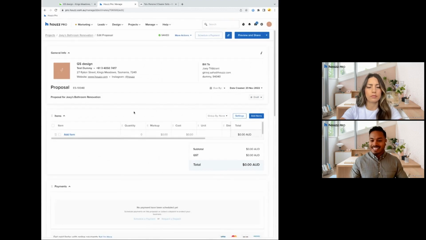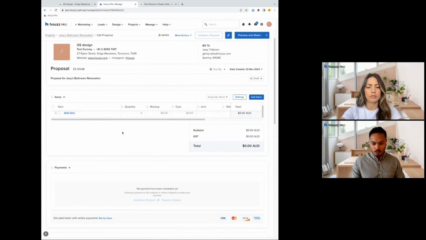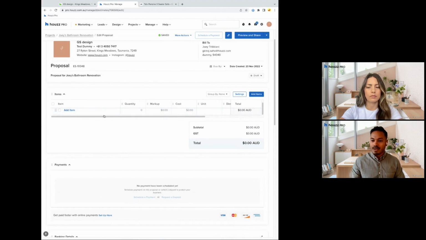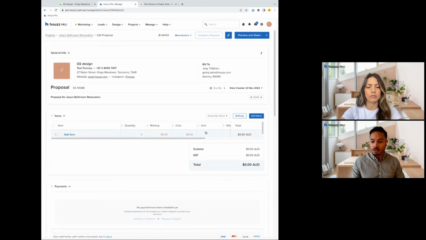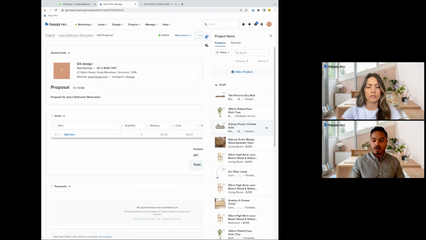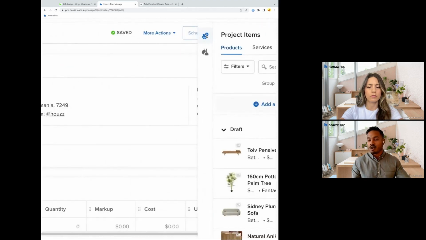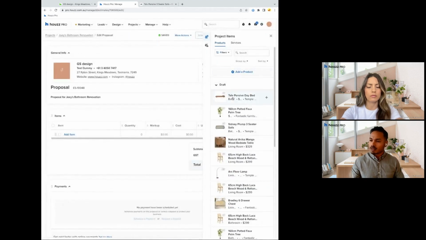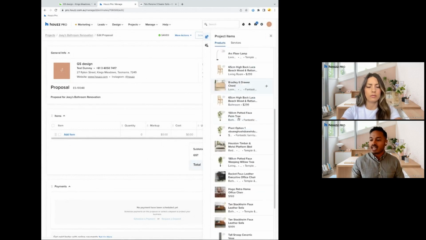Now, the next part is adding items to your proposals. The best way to add items to your proposal is by clicking on Add Items on the very top right corner. And when you do that, it will give you this expanded view of your products and items. Now, there are two icons to keep in mind. The first one is the sofa set icon at the very top, which means that all the products you have sourced or linked to this project will be sitting down here.